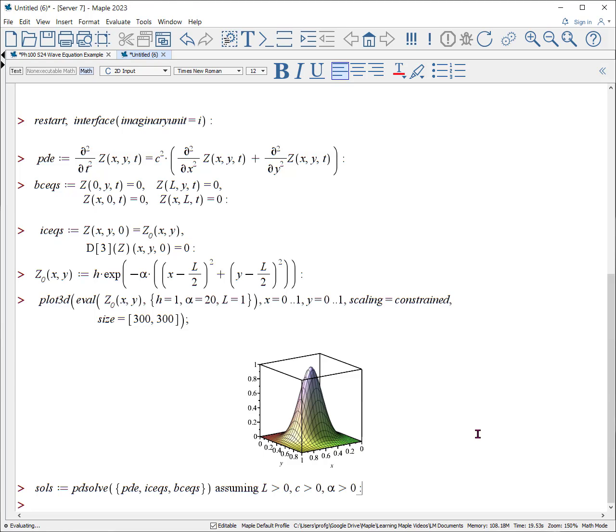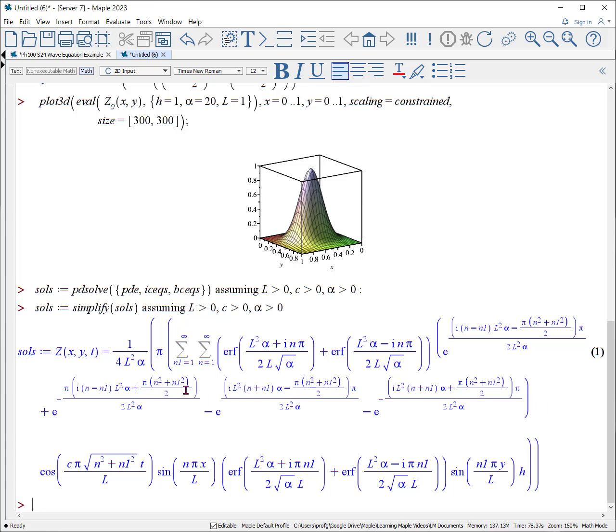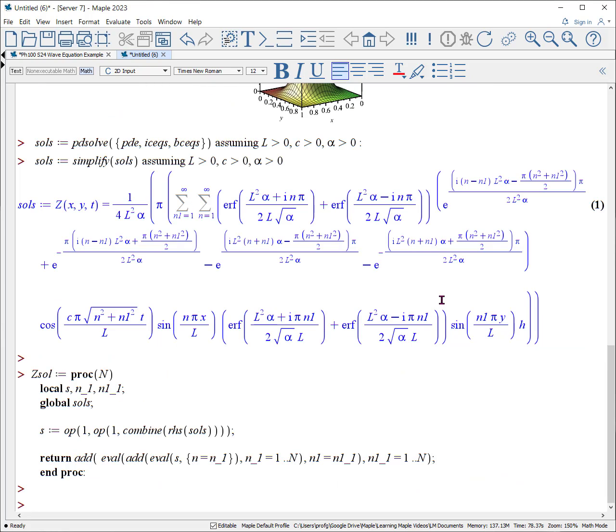You can help Maple out solving it simply by telling it that the constants are greater than 0. It still will take some time, and the output will still look quite ugly. Consequently, let's simplify our solution, again telling it that L, C, and alpha, all the constants, are greater than 0. When you do, you still get a huge mess because this is a double summation of an infinite number of terms. If you're happy with this solution, you are done.